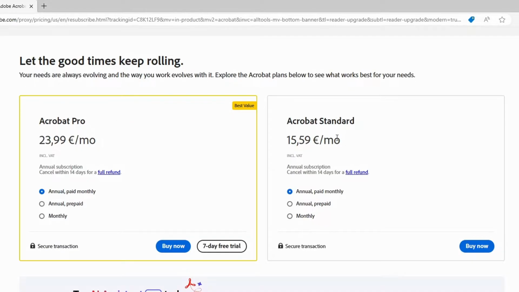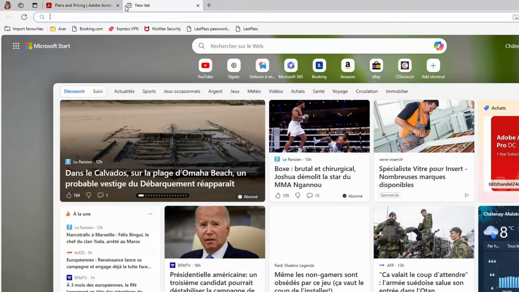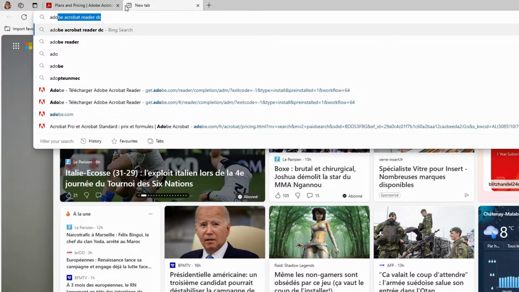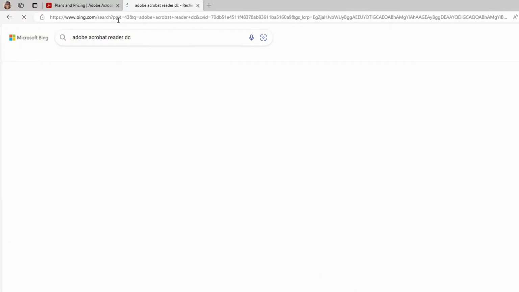Now, none of these is the Reader. If you want, I will show you the Acrobat Reader too. So let me show you that one too. Let's open another tab here. Now search for, let's say, Adobe Acrobat Reader DC. All right, this is just the PDF reader.